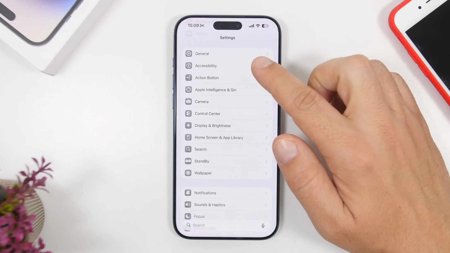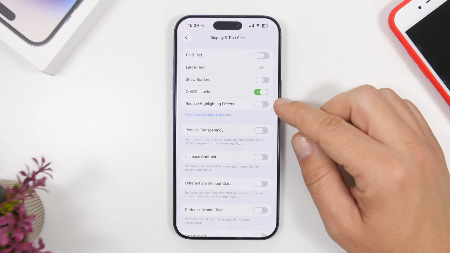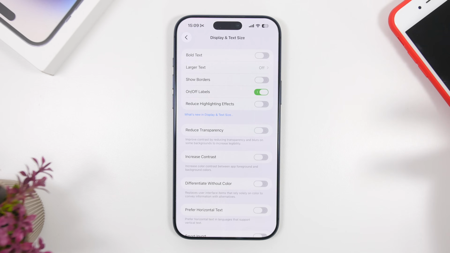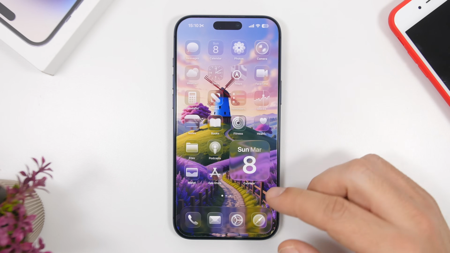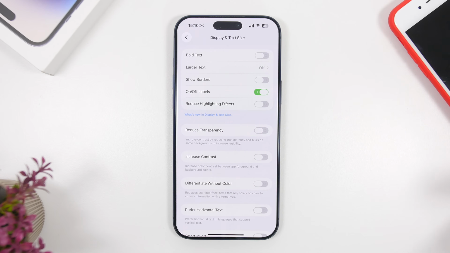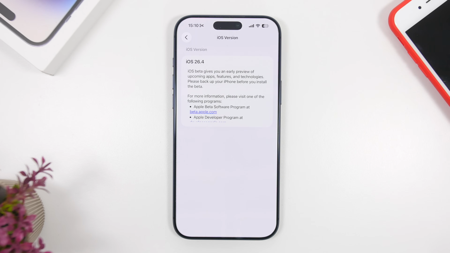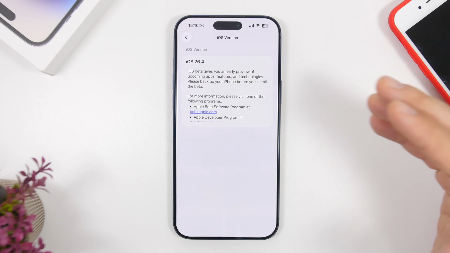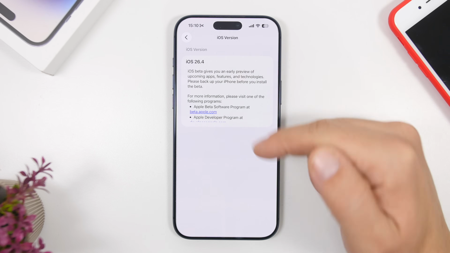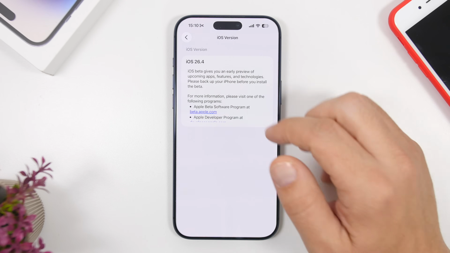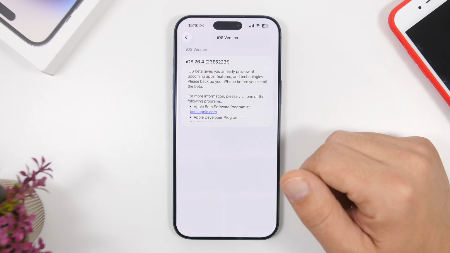Under the accessibility settings, if we go right here and go to display and text size, we have now reduced highlighting effect. You enable this and it's supposed to basically reduce the highlights that you get around stuff with liquid glass, even though it doesn't have an effect currently on my device. Hopefully that will be fixed really soon. When you go to the general settings and you go to the iOS version, now you won't actually see the build number, just the iOS version like you see it right here. If you want to reveal the build number, then you will have to tap right there and it shows you the full build number of that iOS version.